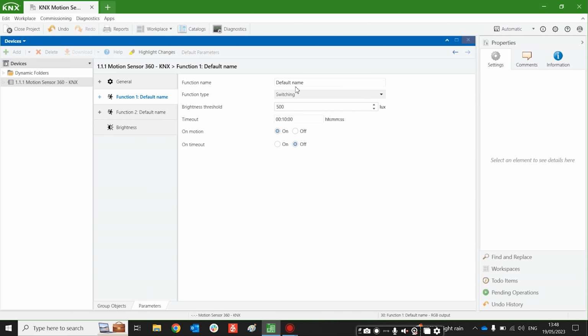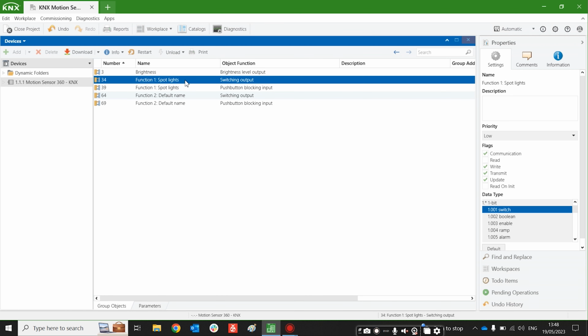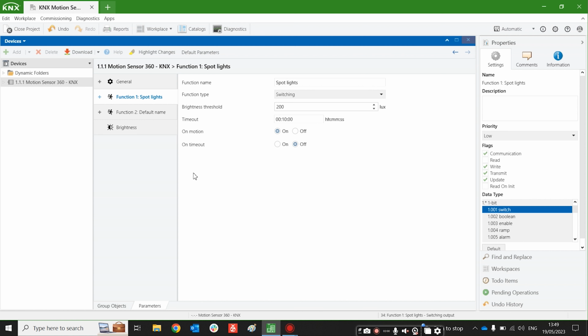So the first one, function one, we are going to define as our spotlights. Our spotlights are a simple switching function, brightness threshold 500 lux. I'm going to reduce that because this is a residential project. I'm going to reduce that to 200. 500 is more of an office environment lux level. And I'm going to have a timeout here of 10 minutes. I'm just going to leave that as default. And on motion, I'm going to turn the lights on. And on timeout, I'm going to turn them off. So it's quite nice and simple. And here I'm going to connect the function one spotlight switching output to the switching input on my actuator. So everything very simple there.